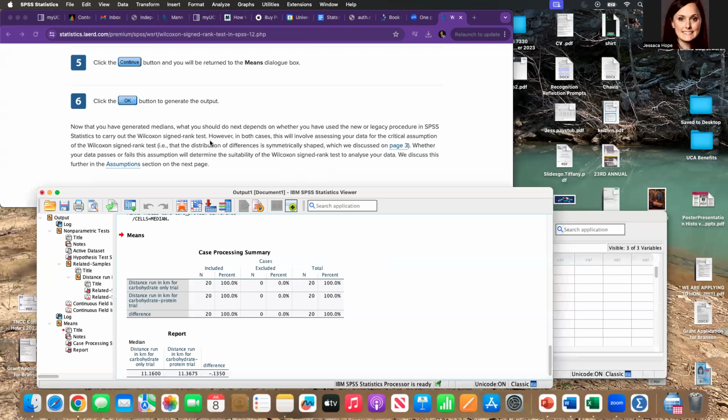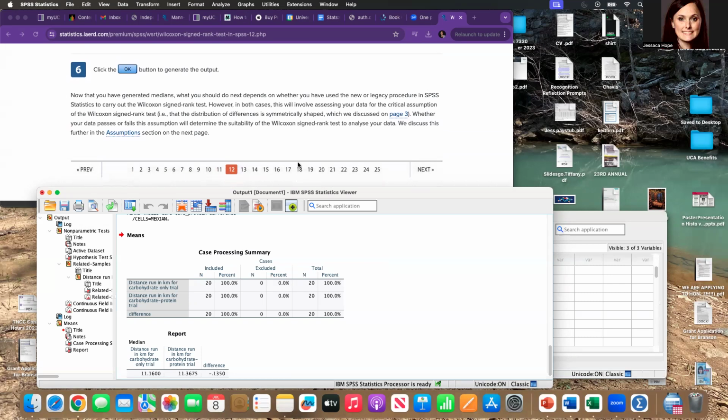Now that you have generated medians, what you should do next depends on whether you have used the new or legacy procedure in SPSS statistics to carry out the Wilcoxon signed rank test. However, in both cases, this will involve assessing your data for the critical assumption of the Wilcoxon signed rank test. That is, that the distribution of differences is symmetrically shaped, which we discussed on page 3, if you read that. Whether your data passes or fails this assumption will determine the suitability to analyze your data. We discuss this further in the assumptions section on the next page.